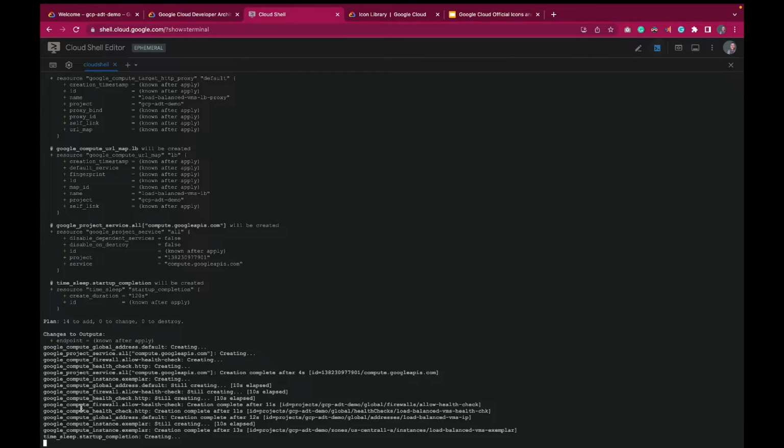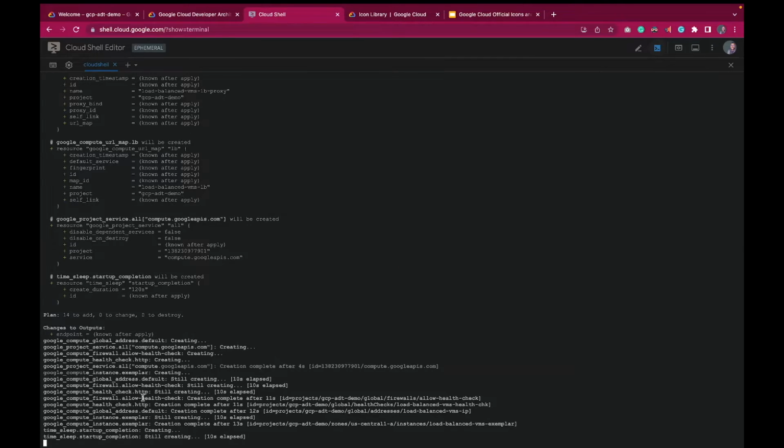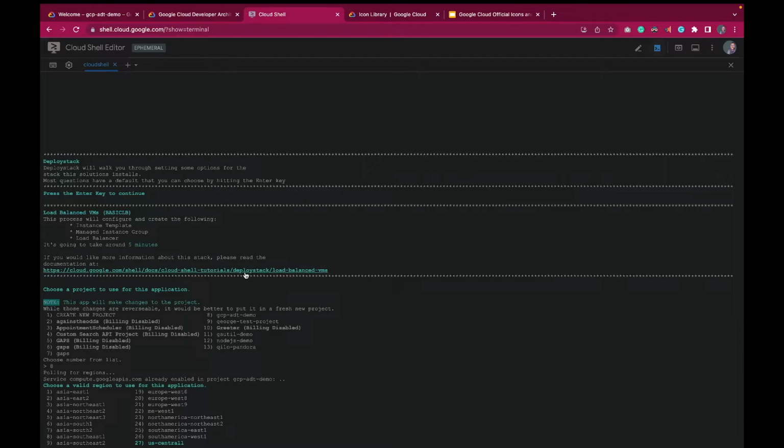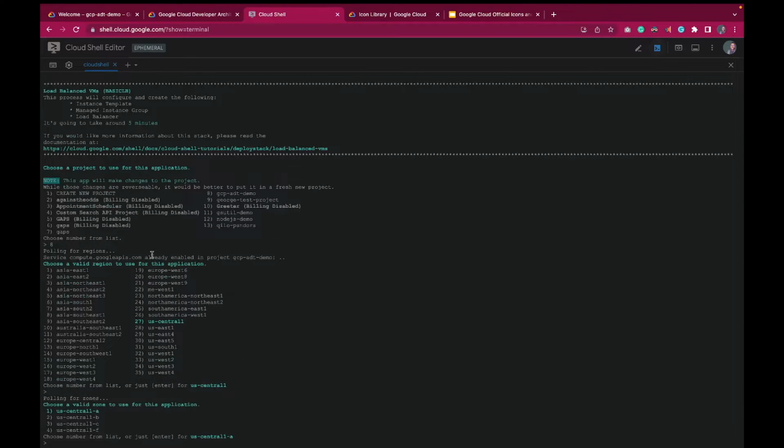How cool is that? You can see it's setting up health checks, setting up the instances, setting up firewalls, and so much is just going on with just a single click of a step. I haven't written any code, right? So we're just gonna wait for that to fully get provisioned.